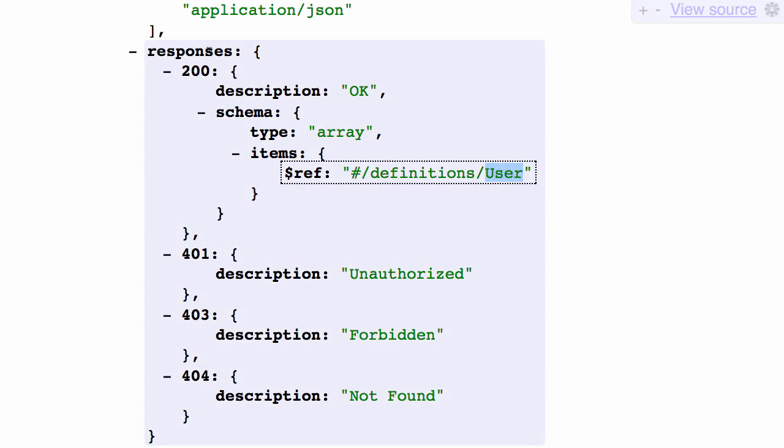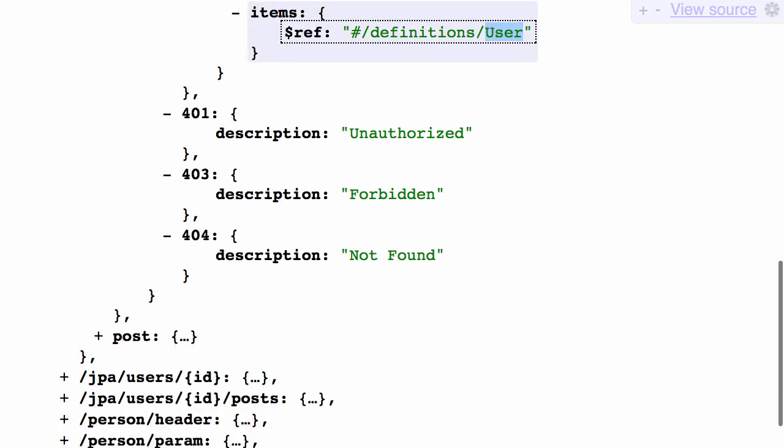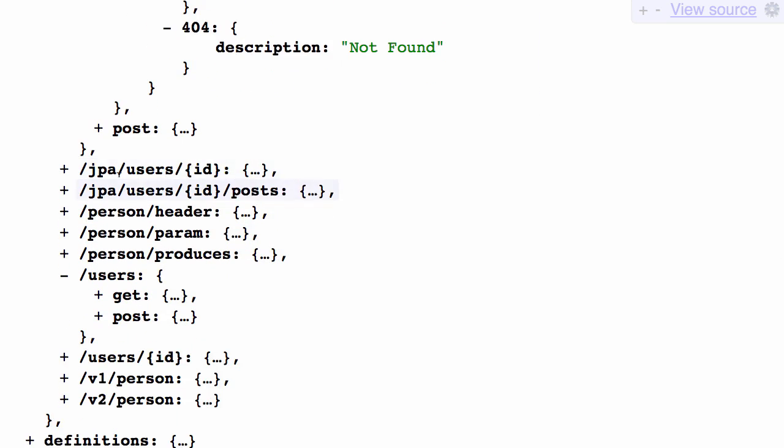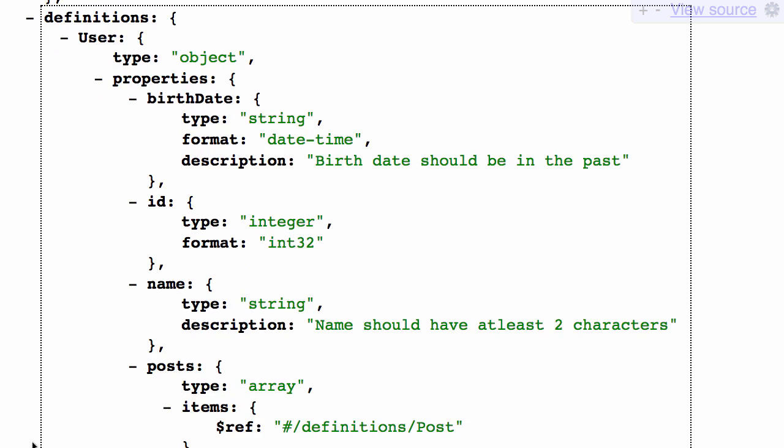So if you look at the response here, it says array of user. Where is user defined? User is part of the definitions down at the bottom. So you can see the definition of the user in here. The birth date is of type string, format date time, and a birth date should not be in the past. So it has birth date, ID, name, and post. And also you can see a description of each one of them.